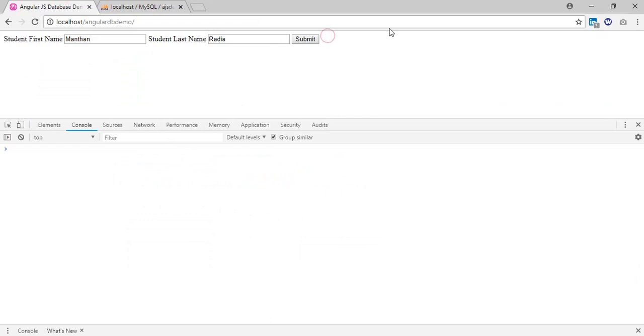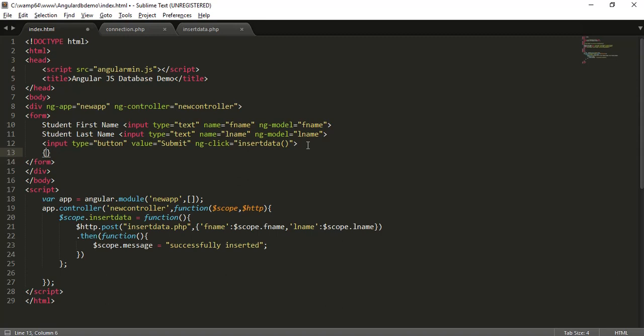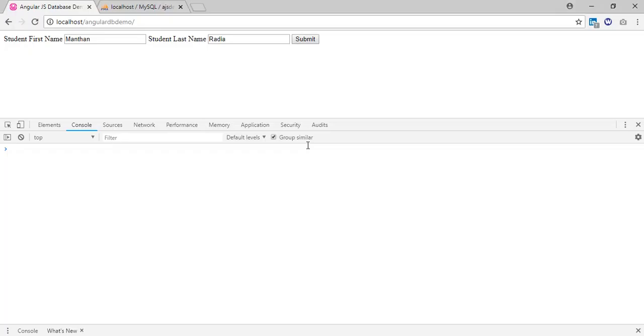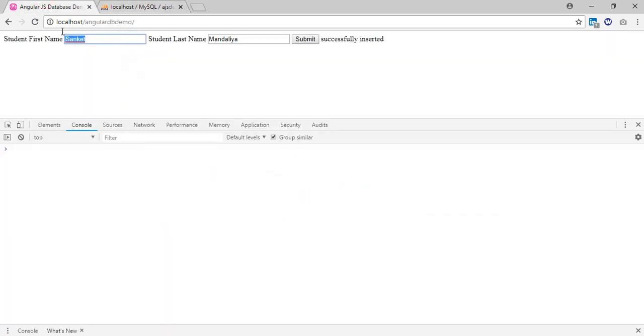But there is no message showing on success. So let us find out. Oh, so here I forgot to bind the message to the body part, so let us do it. Test it again. Good, now the message is also showing the status. Add more records.